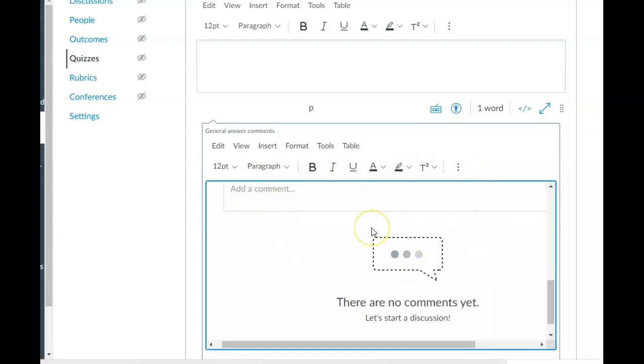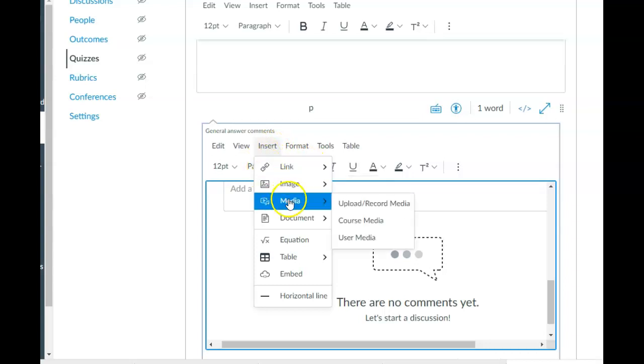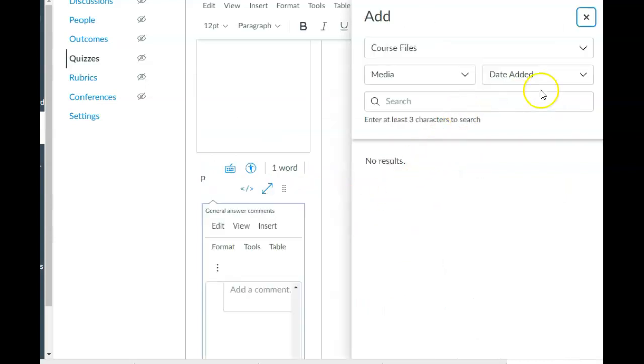If you don't have one in Canvas Studio and you have one on your computer, you can insert media, upload the media from there. Okay? So, and also from the insert media, you can also go to Canvas Studio from here. Course files, I think.